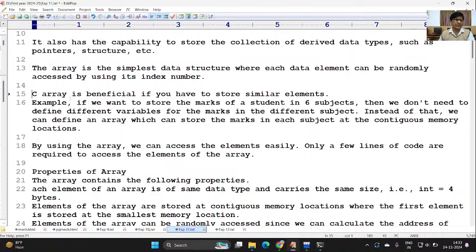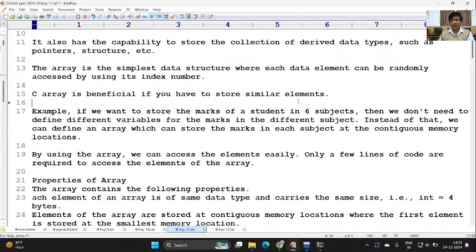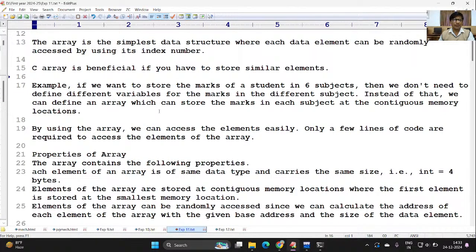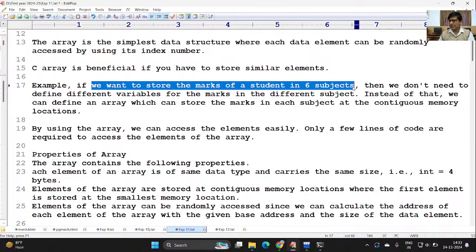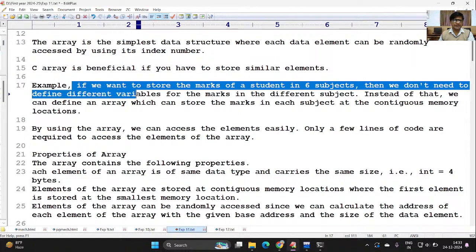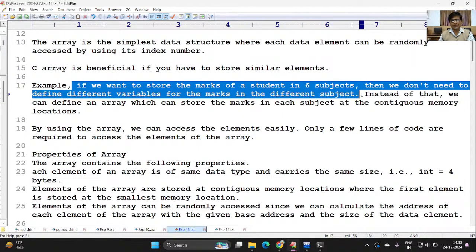So when to use a C array? Always keep in mind, whenever you have similar types of values or similar types of elements or items, in that case you can use an array. Let's take an example. If you want to store the marks of 6 subjects, then we don't need 6 different variables for the marks in different subjects. So instead of creating 6 different variables, we can define a single array which can store the marks of each subject in continuous memory locations.